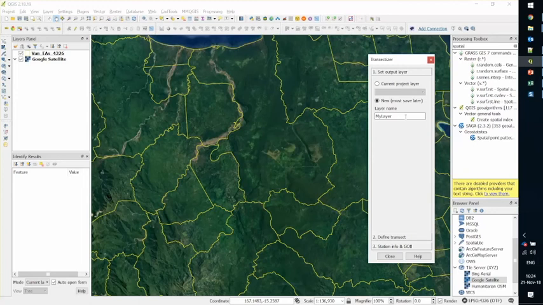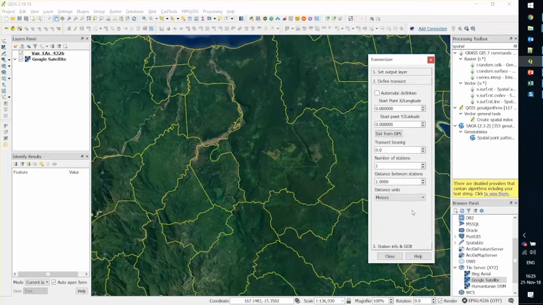So we're going to create a new layer, and let's call the layer transect. Okay, that's the first step. The second step is to click number 2, which involves a few more parameters that we have to define.